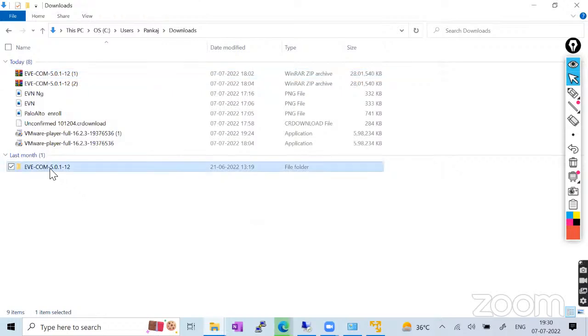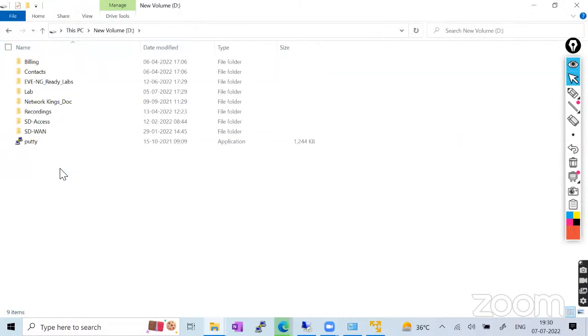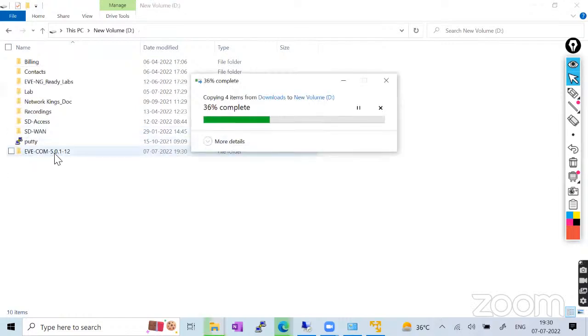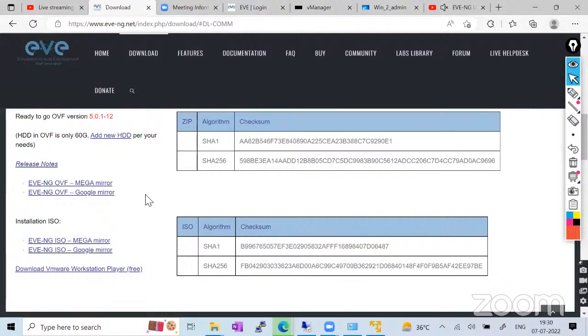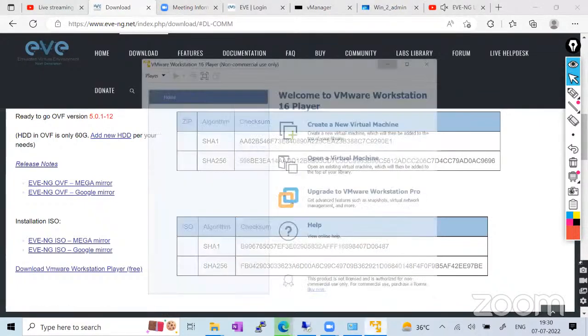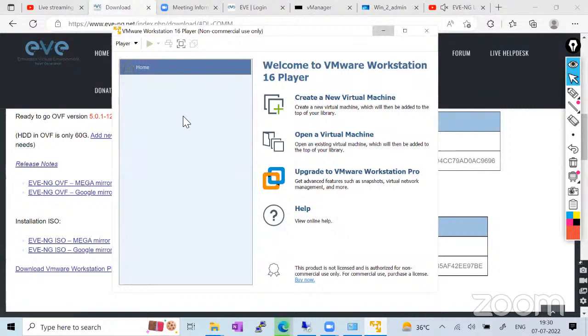And now you can put this folder as per your wish, whatever location you want. If you want to put it in the D drive, I can put it here. Okay. So I can just put it in the D drive, because the D drive has more space than the C drive. So after moving this folder, now my EVNG download process has been done. The next thing, I have to onboard EVNG in the hypervisor, that is VMware Workstation.